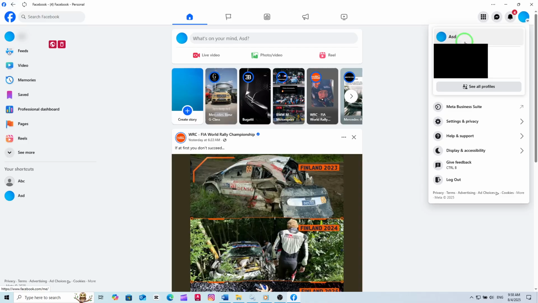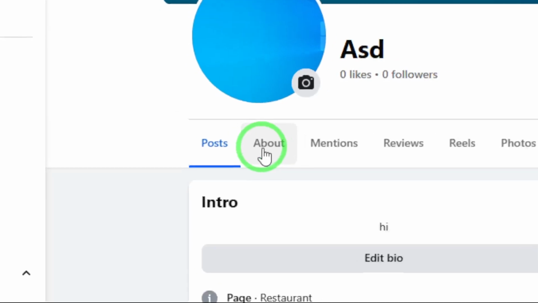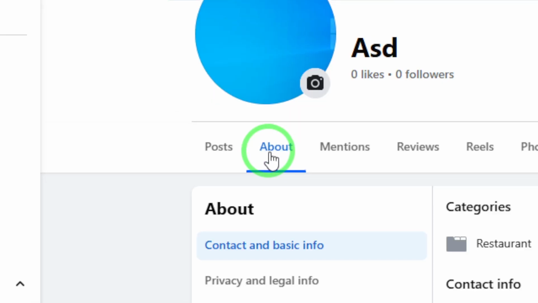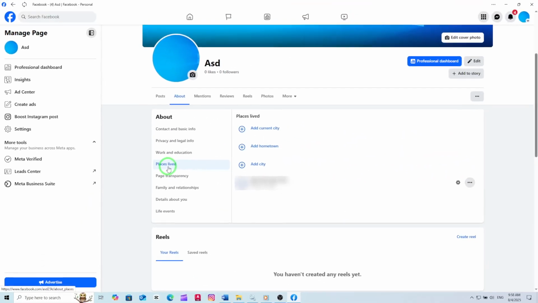Now that you're on your profile page, find and click on the About section. This is where all your personal and public information is stored, including your current city. In the About section, scroll down until you see the Places Lived category. Here you can manage all your location details.